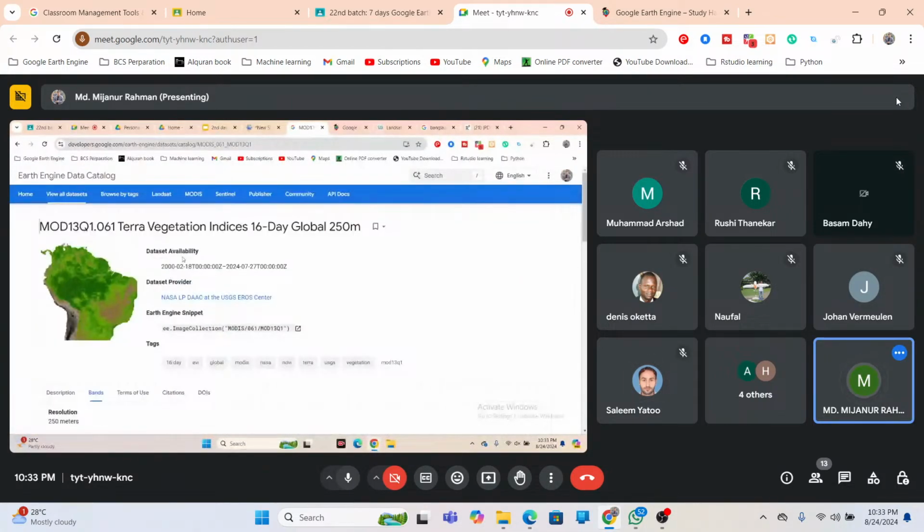Basically, this is the MODIS vegetation indices 16-day global 250 meter resolution. Pixel area is 250 meters. And this is the data set availability time. We can get this data from 2000 to 2024-07-27, this time period. And you can see we can also get the unique ID for this data set. So every data set, be it Landsat, Sentinel or MODIS, has this type of unique snippet.